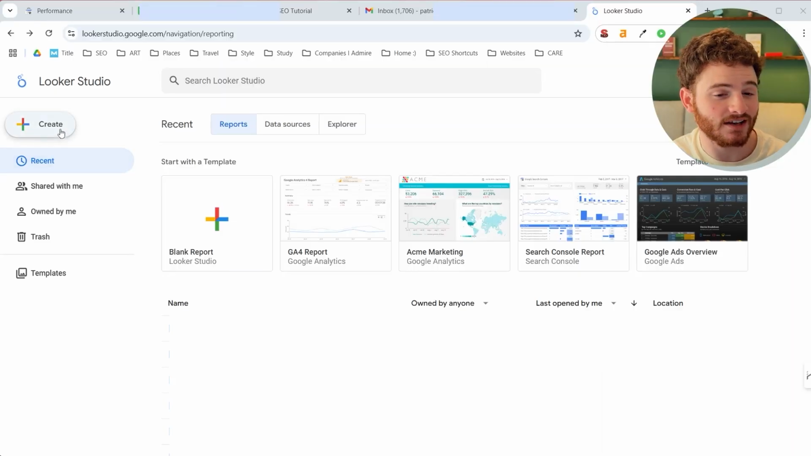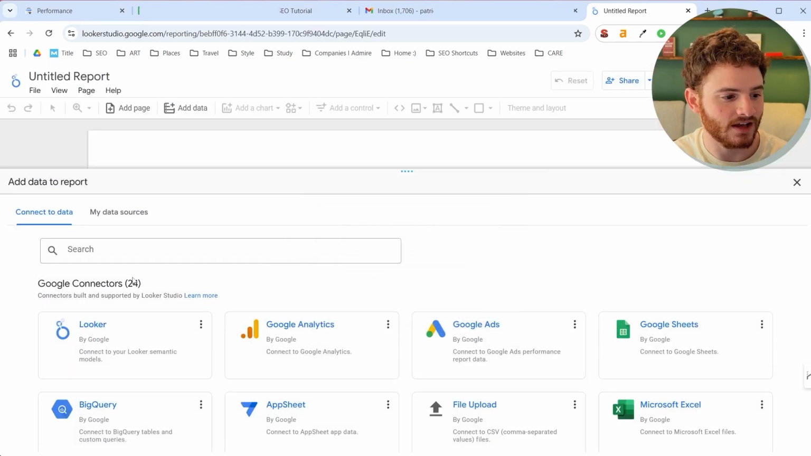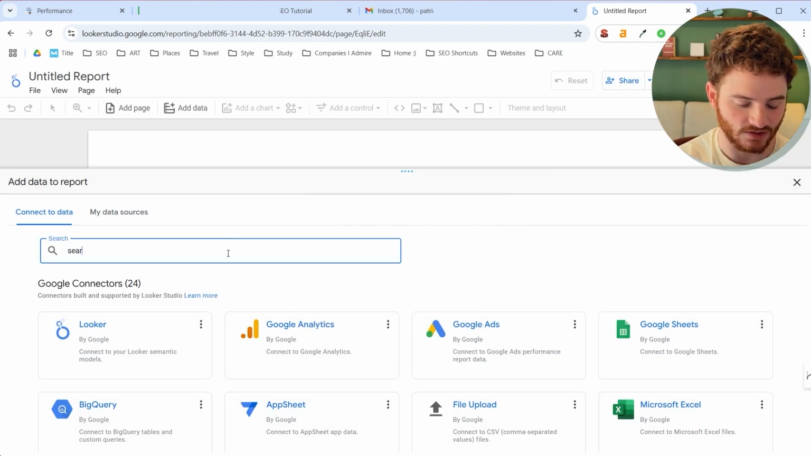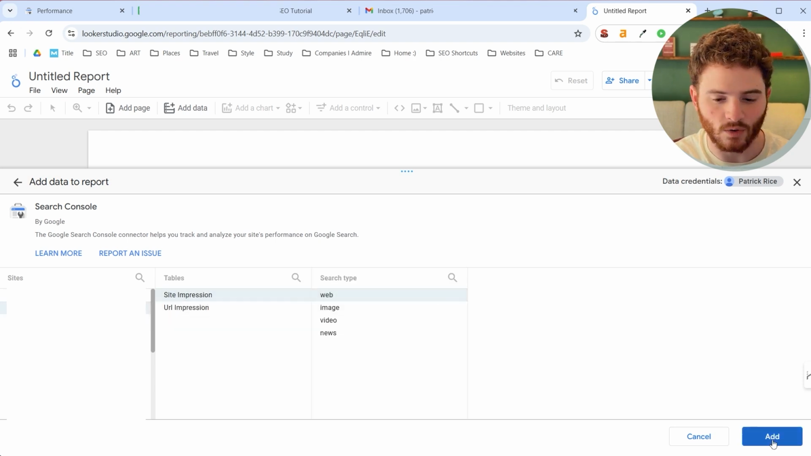So to get all the data, you're going to jump into Looker Studio, create a new report, and then connect it to Google Search Console. You're going to find Search Console in this list. Click on that, and then click whatever website you want, and you can click, I believe, site impression or URL impression, but I may be proved wrong.